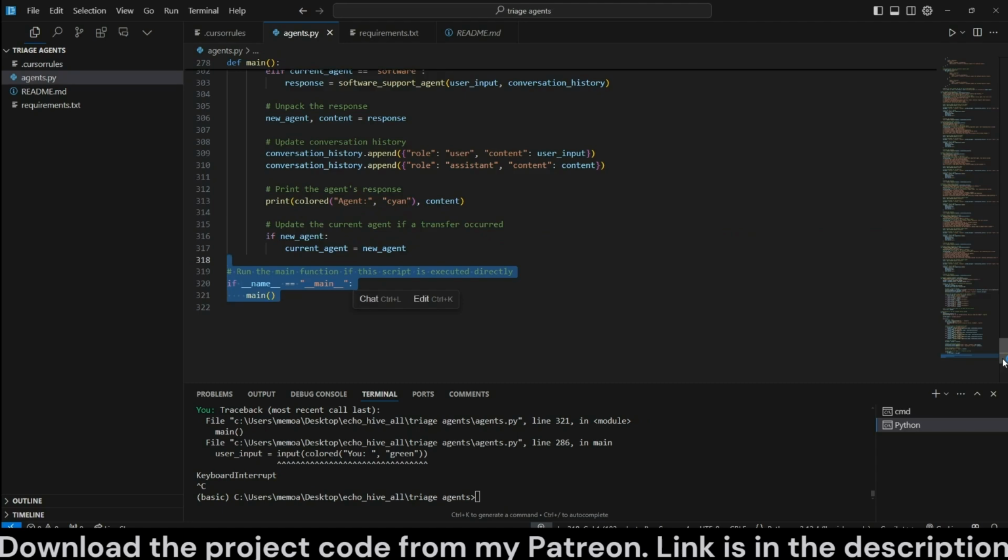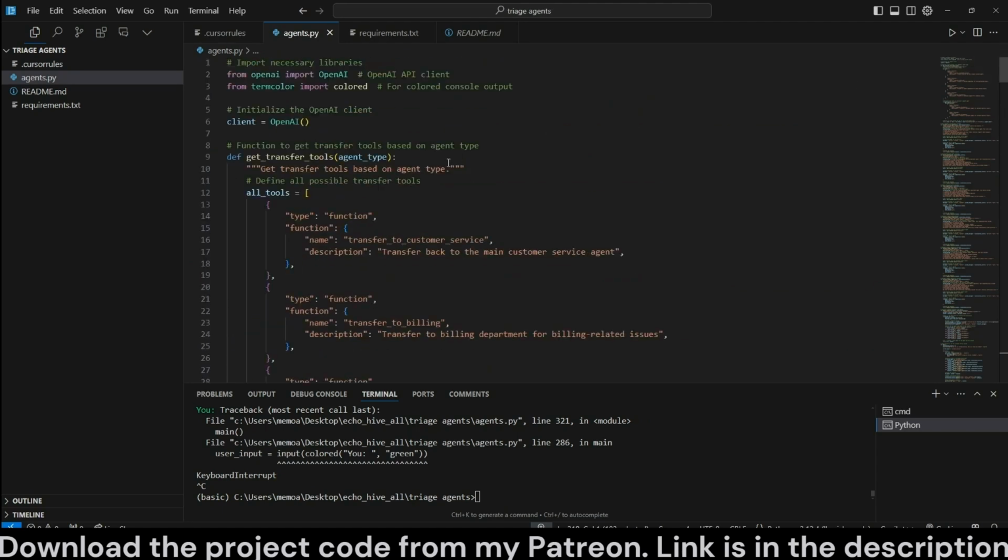So this is it. This is a very modular implementation and you can make it your own with this, add your own functionality.